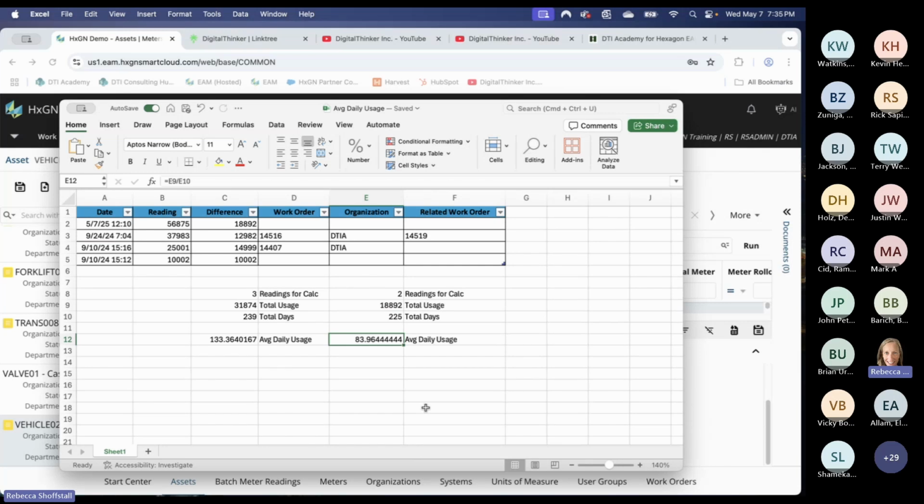It's just good to know how the system is getting to the average daily usage, and it's going to help you to determine how many readings you need to incorporate to have a good set of data. And a lot of that's going to be determined on how frequently you're recording the meter readings.